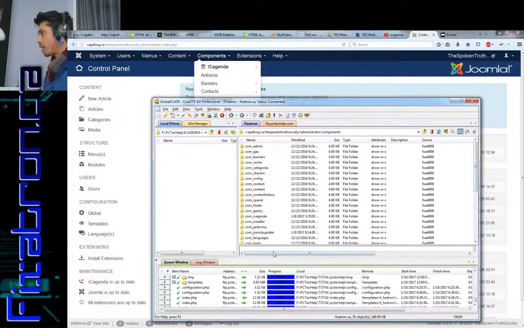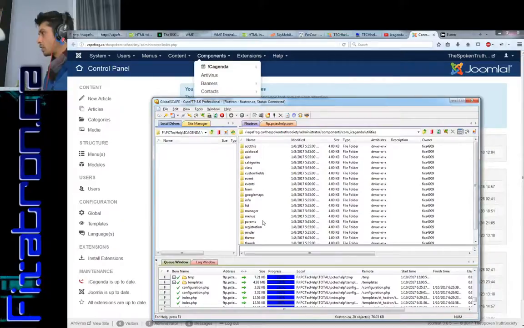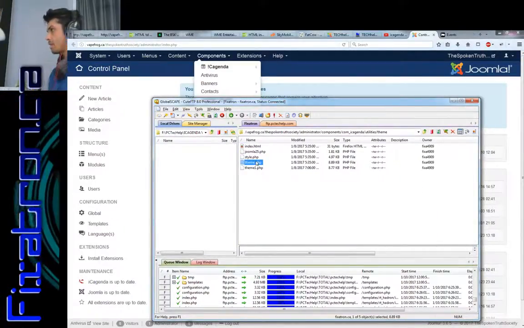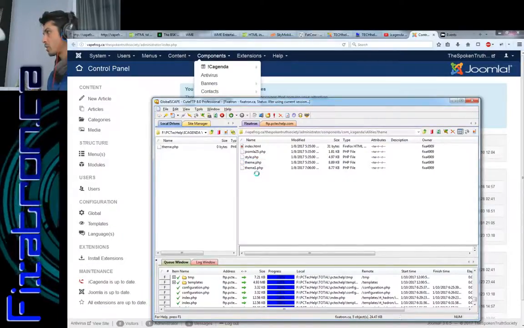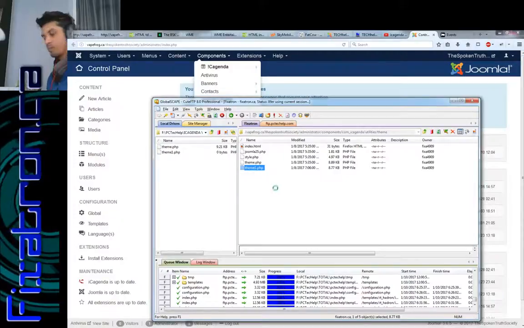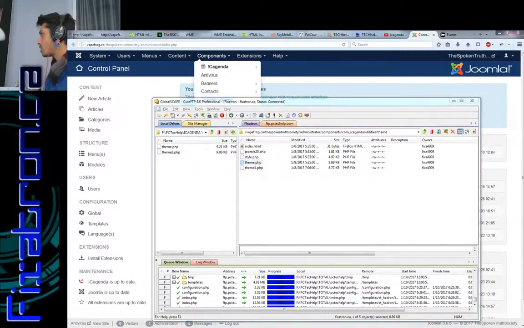And then we're going to find com underscore icAgenda. We're going into utilities. We're going to open theme. And theme is the file that we want to edit. So I'm going to copy this to my computer. And also I have one I've pre-edited. So download that to your computer.